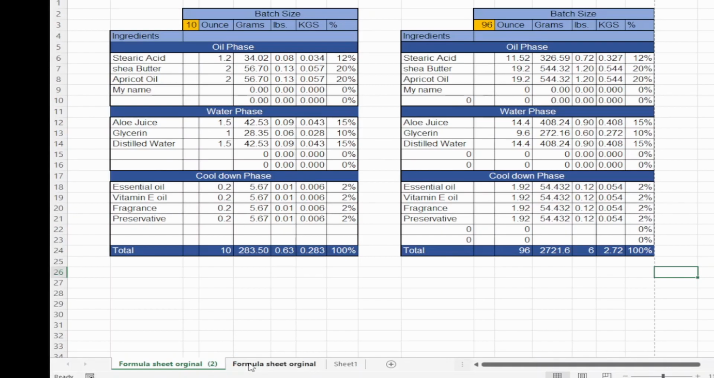Also, I wanted to show you that you can actually copy. Right click, move or copy, create copy, copy this. And what you could do is that this could be for another recipe, maybe body butter 1, and then you could copy, paste, do the same thing, and then this could be another sheet, maybe like lotion 1, and they will all have the same formula, so you won't have to constantly create it.